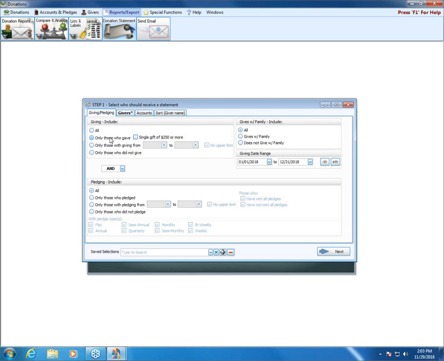Now this is selected by default, and that's the typical choice because typically you just want to print statements for people who did give, not for people who didn't give. This checkbox right here next to only those who gave is if you only want people who gave a single gift of $250 or more. So what that means is people who didn't have a total of $250 but had at least one single gift of $250 or more. So that's if you're looking for big number donors.